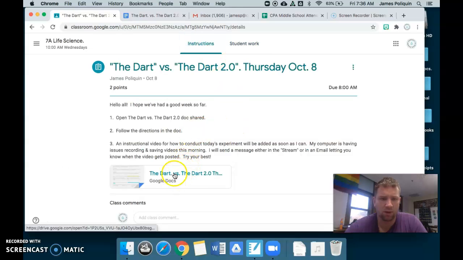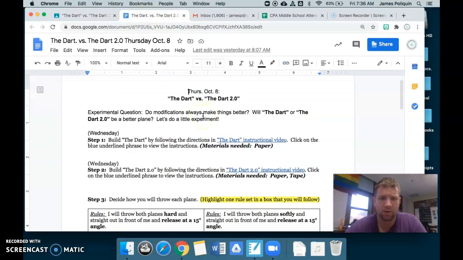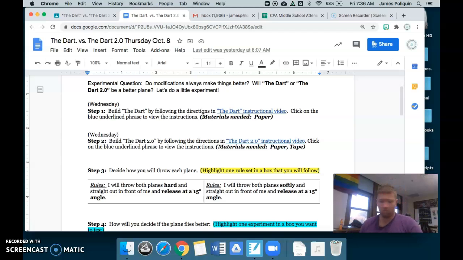I'll open up the Dart. So open the Dart versus the Dart 2.0 doc shared, which is this. Follow the directions in the doc to complete the lab. And so when I click on this, I'll open here. Wednesday's assignment was to make your two planes, the Dart and the Dart 2.0.